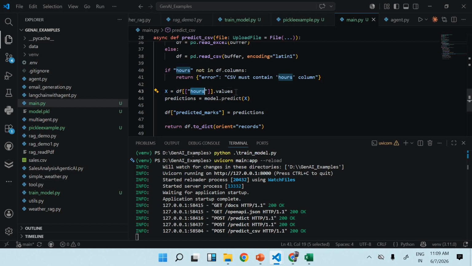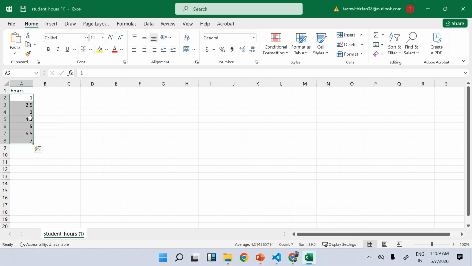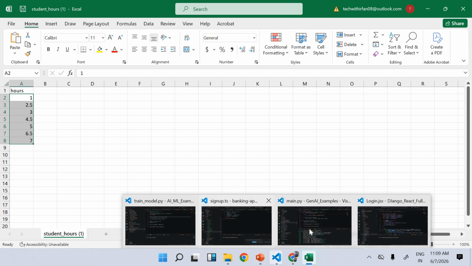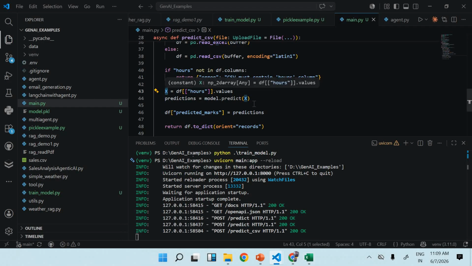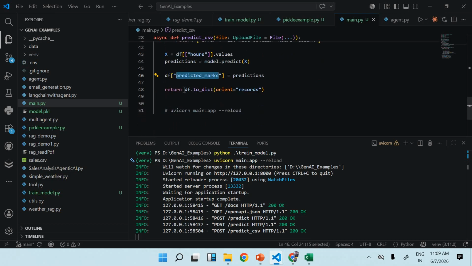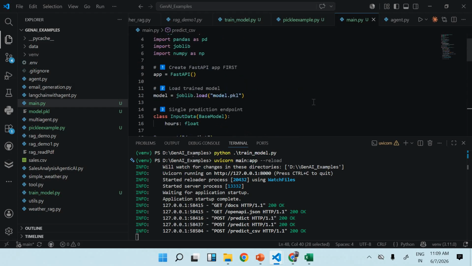We are using pandas, and that is getting the values, right? So hours is a column there. From there it is reading the values and directly storing them into x. So what are the values in this particular column? 1, 2.5, 3, 4.5, 5, 6.5 and 7. So it is directly reading the file and storing it to x, and x is predicting them. The predicted marks we are getting in the form of predicted marks, and then the same we are sending to the browser. So that way we are deploying the machine.